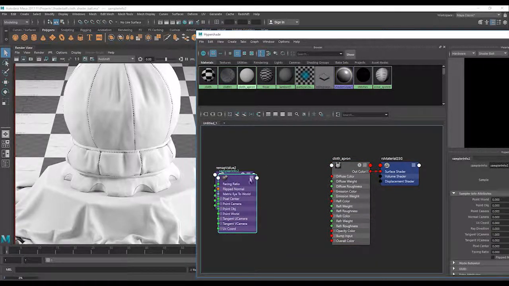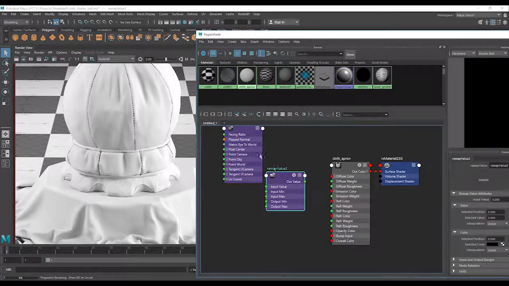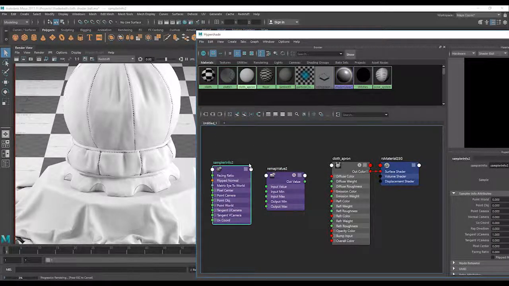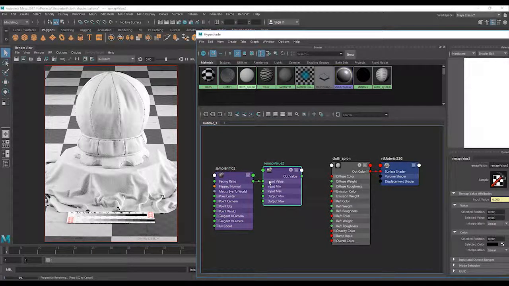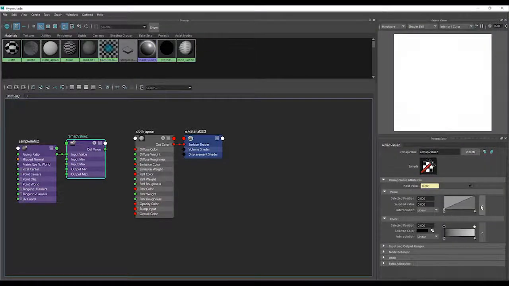This is an old technique, but for cloth it's the best technique that you can really use, at least for me. So you connect the facing ratio. It reads the camera angles to the face of the object and defines if it is 0 or 90 degrees, and you plug that into the input value. So you're saying that the 90 degrees and the 0 degrees are plugged into the inputs, and from that you're going to have a Fresnel curve.